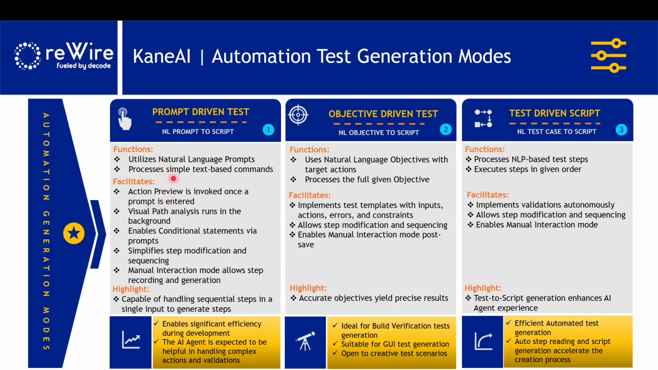Here it will accept natural language prompts like launch the application so and so, enter a value in this so and so field, perform a click operation on so and so button. You don't need to write any script, just plain simple language, and it will process it like other AI chatbots. But additionally, it creates the test while it processes the steps.